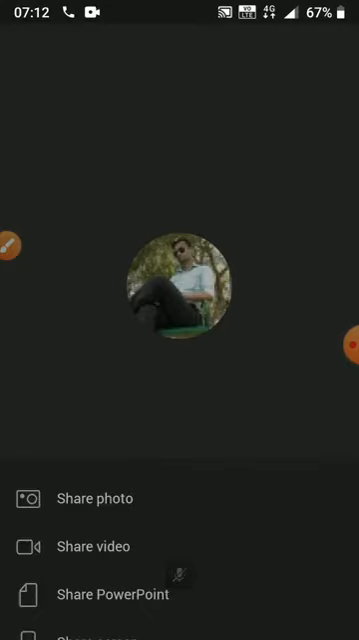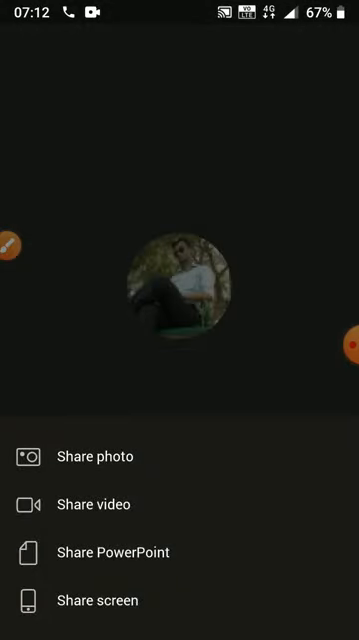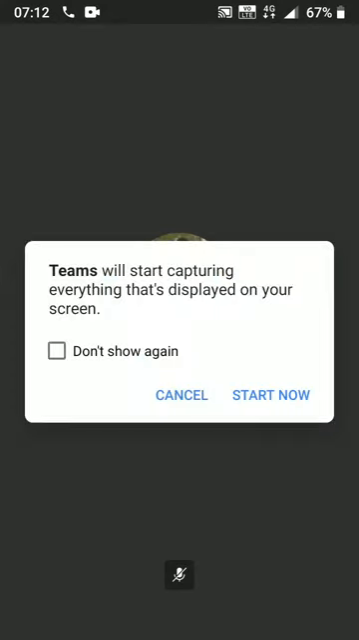Okay, share. What do you want to share: photo, video, PowerPoint, or screen? Of course, you need to use share the screen. Tap on the screen. Now see, as you share the screen, whatever is being displayed, you can see a red border covering the whole screen from all around. That red border area is what may be visible on your mobile.